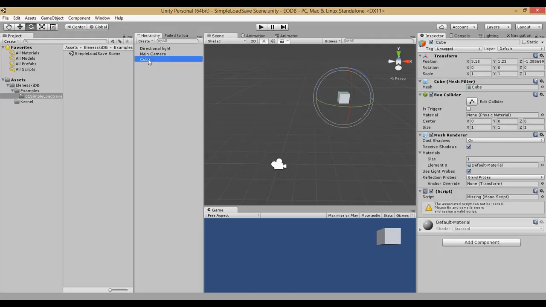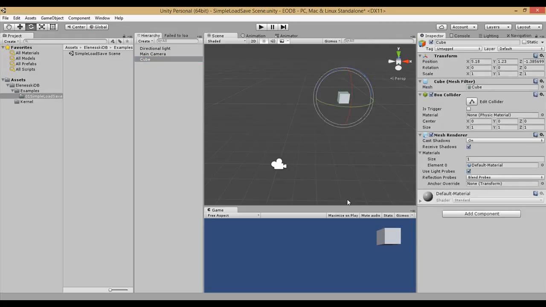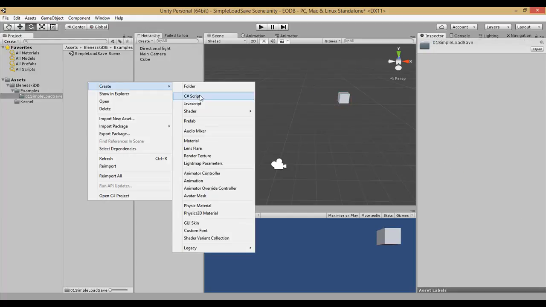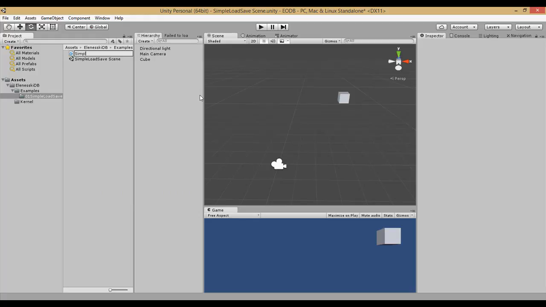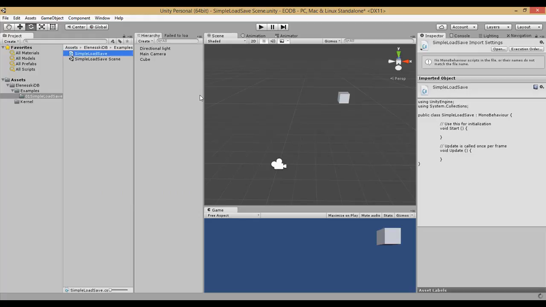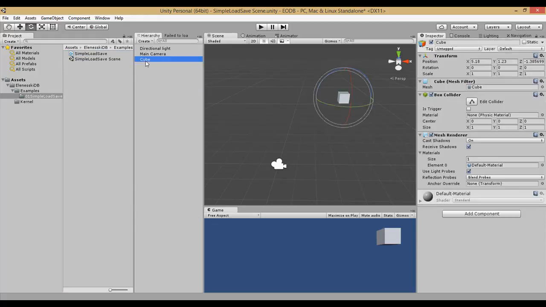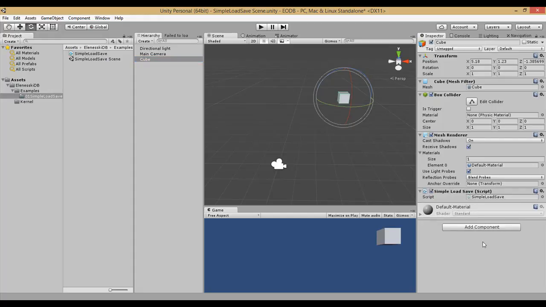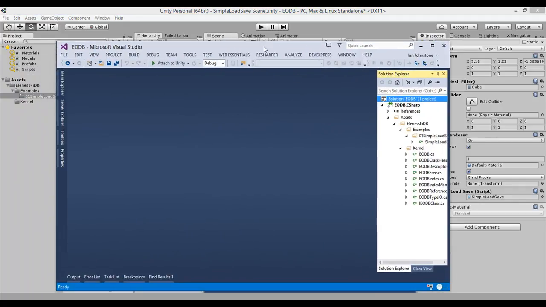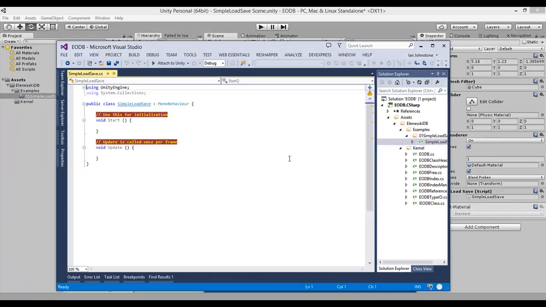So what we have is a cube here, and I'll remove this component. It was a previous go at this. We're going to start by creating a script here, simple load save, and we're going to assign the script to this cube. So right now there's nothing inside of this script, and I'm going to load it up here.